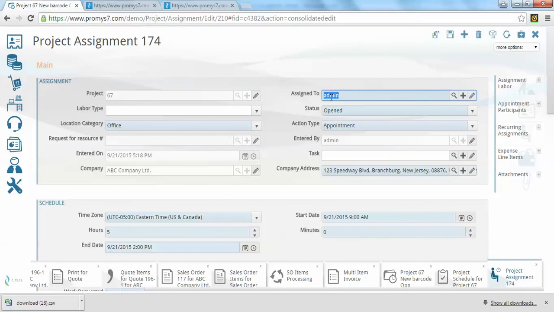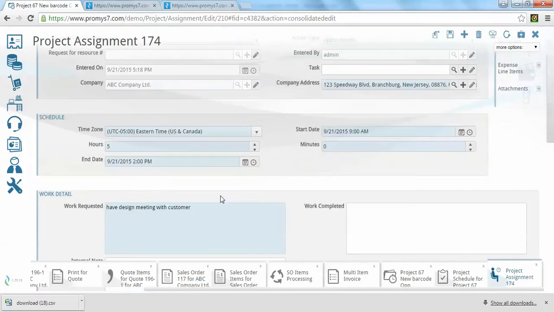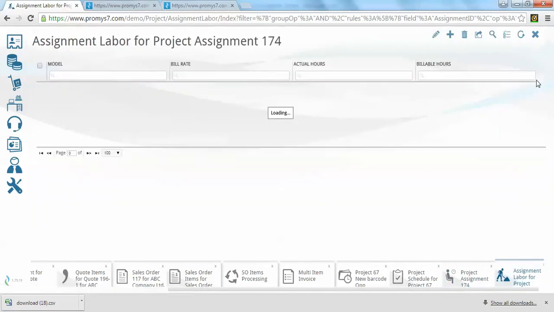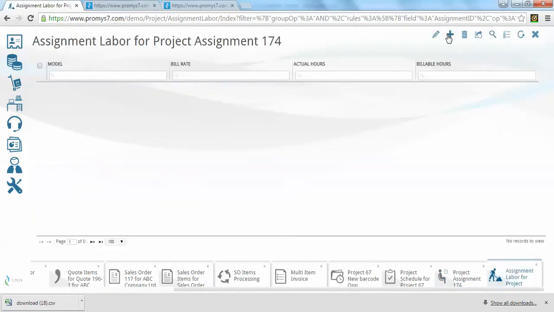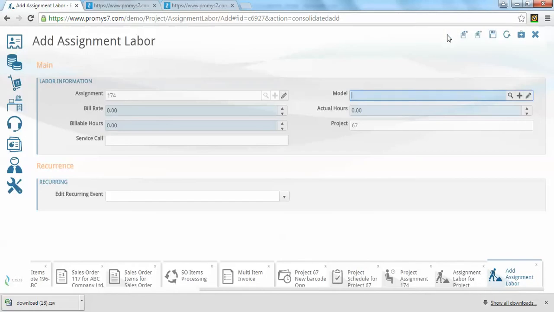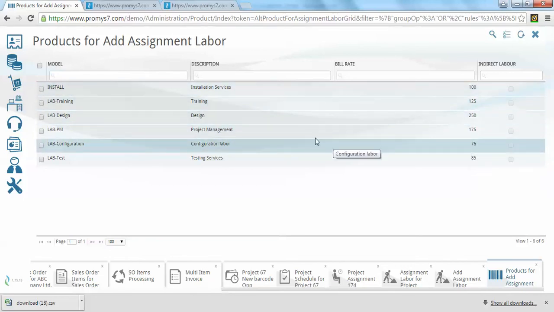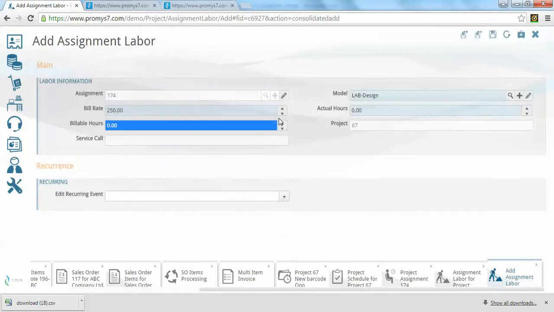Now, this work assignment, in addition to the details about what time I'm supposed to be there, how long I'm supposed to be there, and what I'm supposed to do when I get there, there can also be user-defined billing rates associated with that work, depending on the different kinds of work that I do. So this is the company's user-defined rate table. Here's all the different kinds of user-defined services that we provide, and here's the different rates associated with those services. So let's say in this case I'm just going to say it's design, and it's going to be for 5 hours. And it's as simple as that.